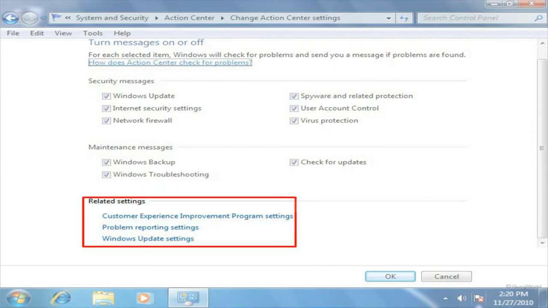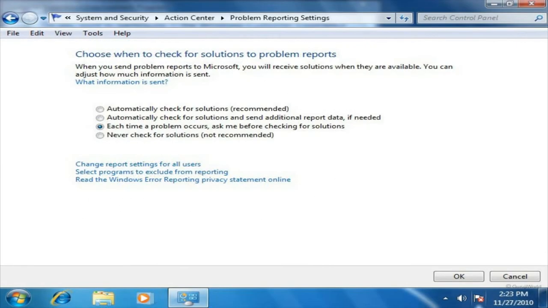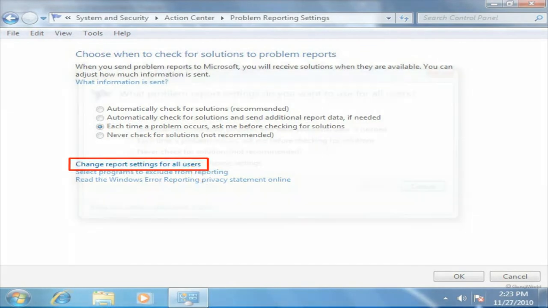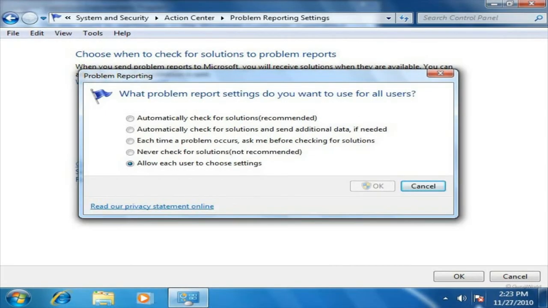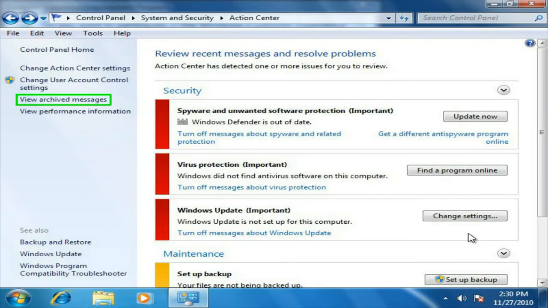Problem Reporting Settings page helps you to set when to check solutions with Microsoft for the problems reported by the operating system. We can also change report settings for all users by using the link Change Report Settings. This helps to select programs to exclude from reporting and the Windows error reporting privacy statement online. Third link in Windows Update setting allows updates for Windows.